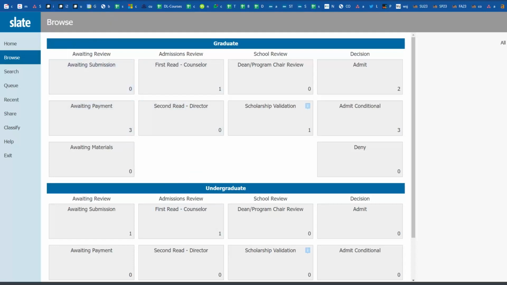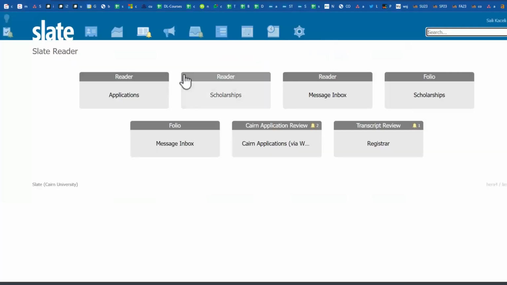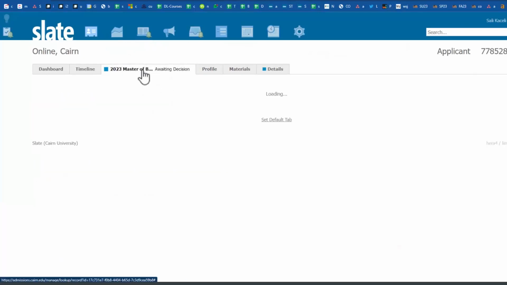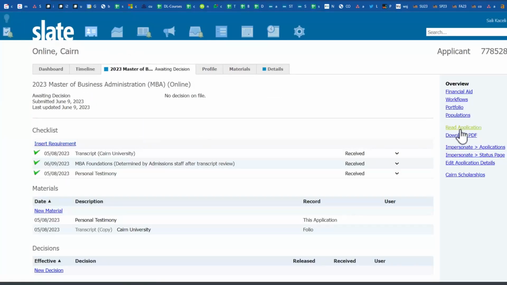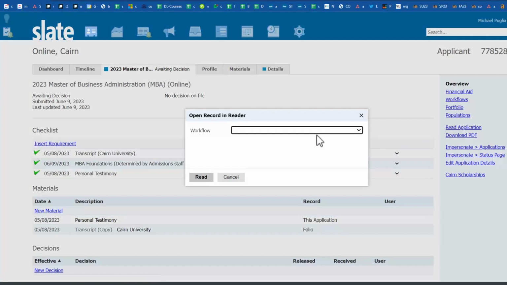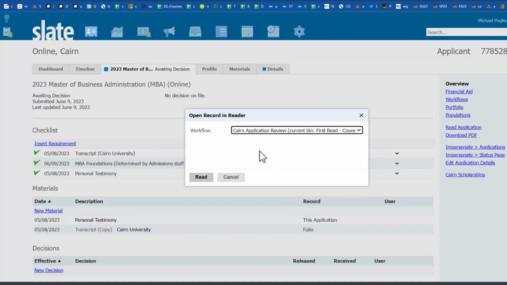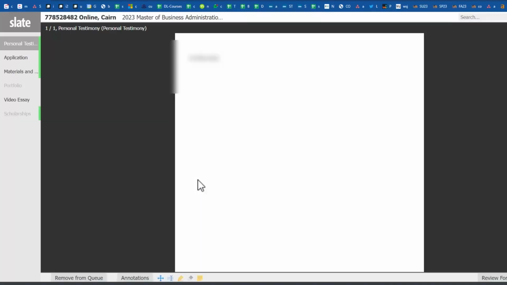Now, the other way that you'll most commonly use is to go to the actual record for that applicant. So let's say Karen Online, we go here to the application, and on the right-hand side, you click here on Read Application. We go on to read the application. We select the workflow. And notice, because this has been assigned to me, it's in my queue. I'll click on it. I'll click on Read.